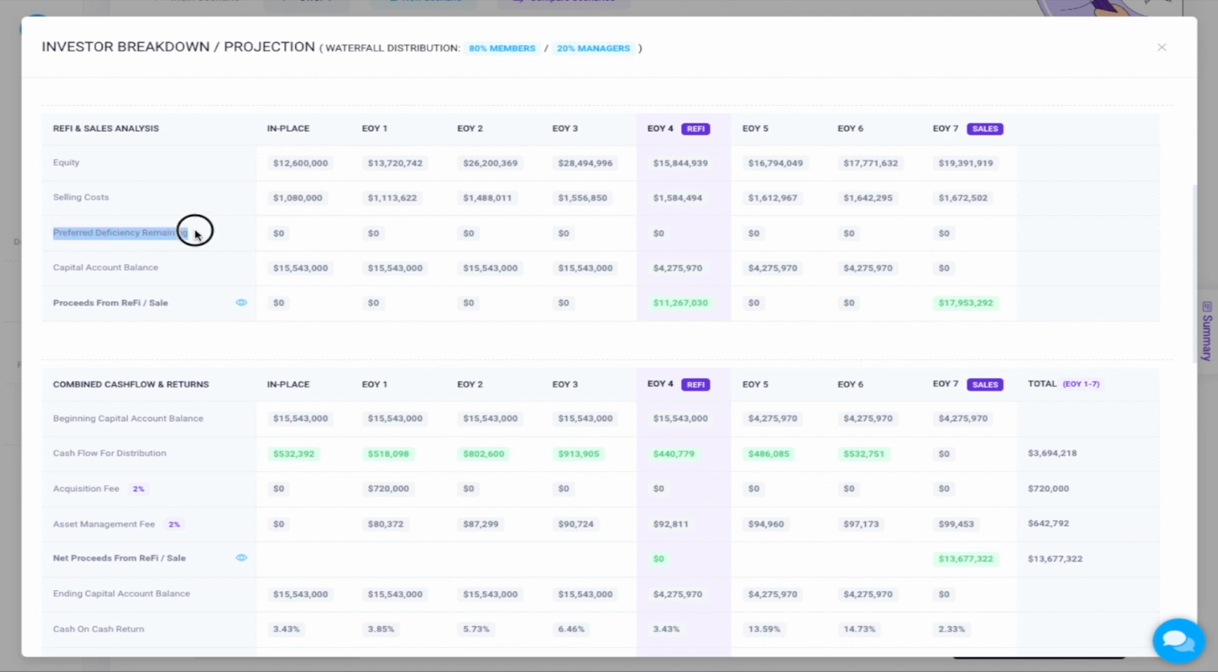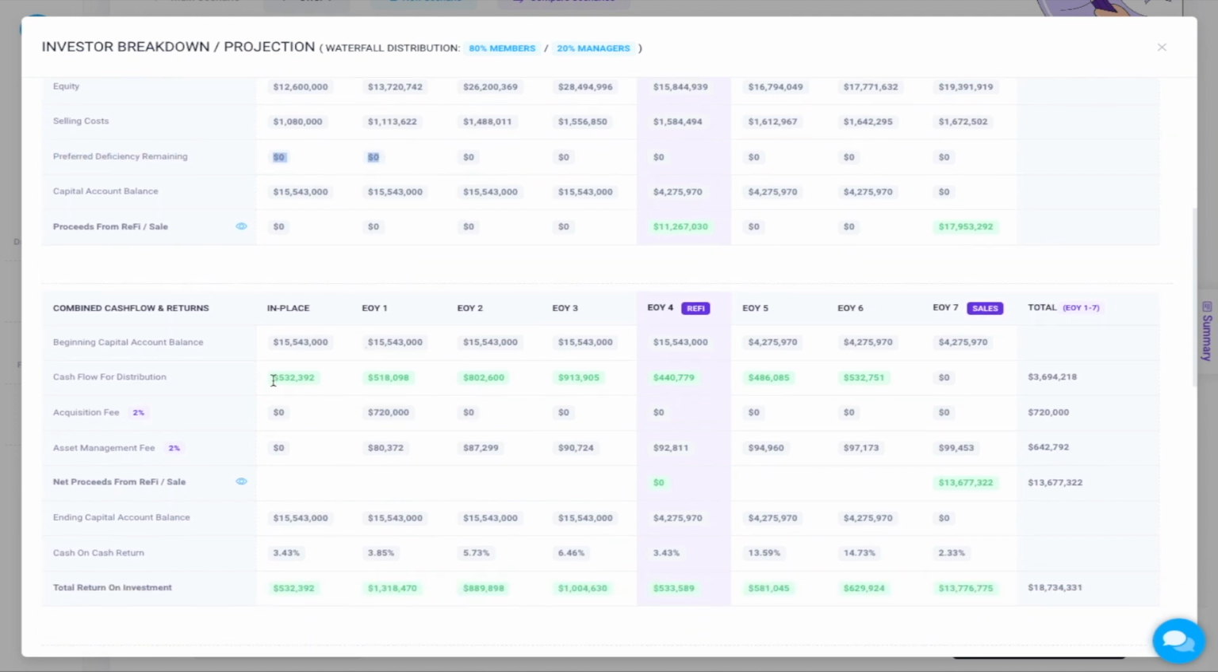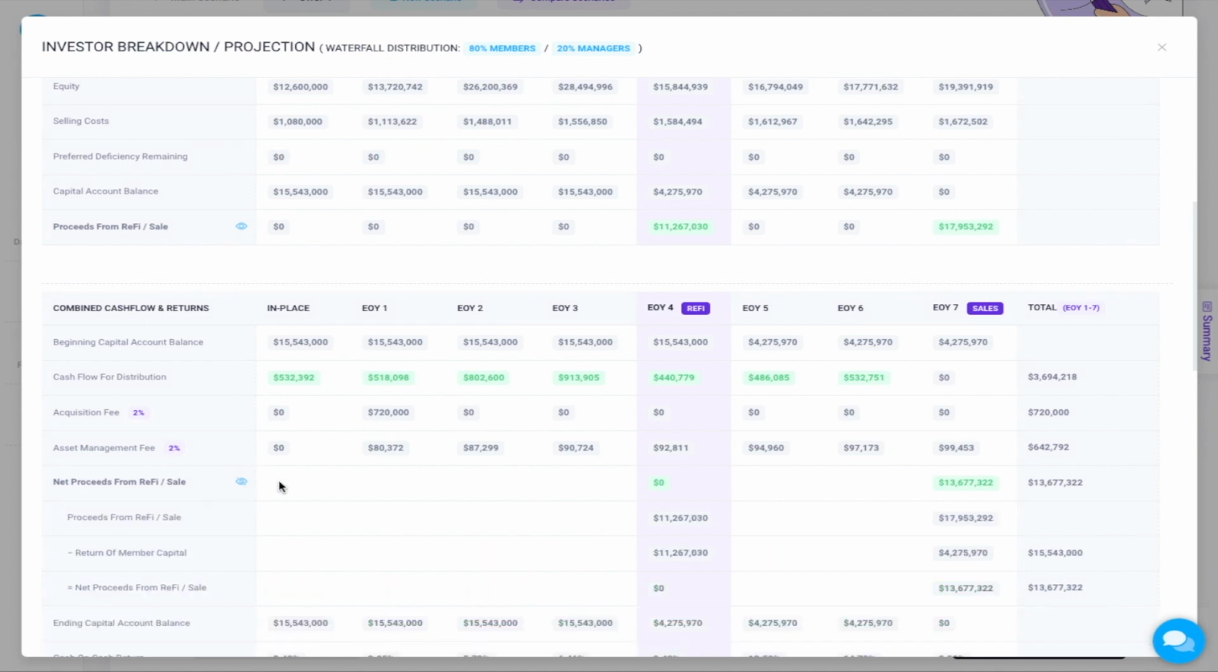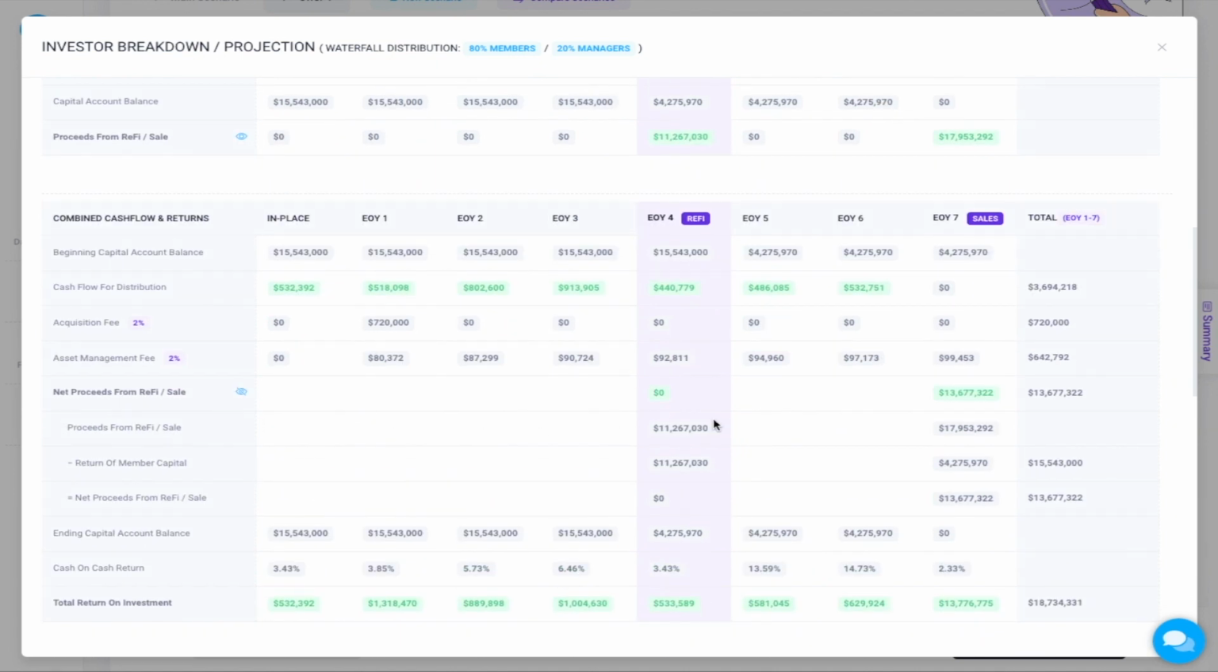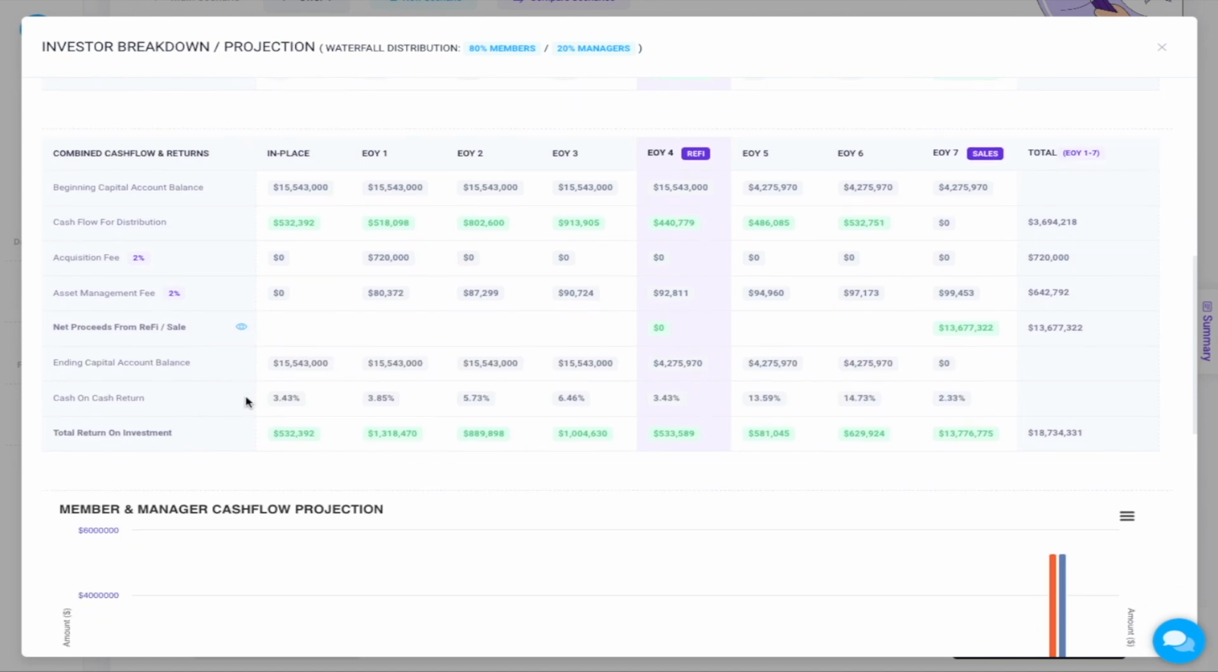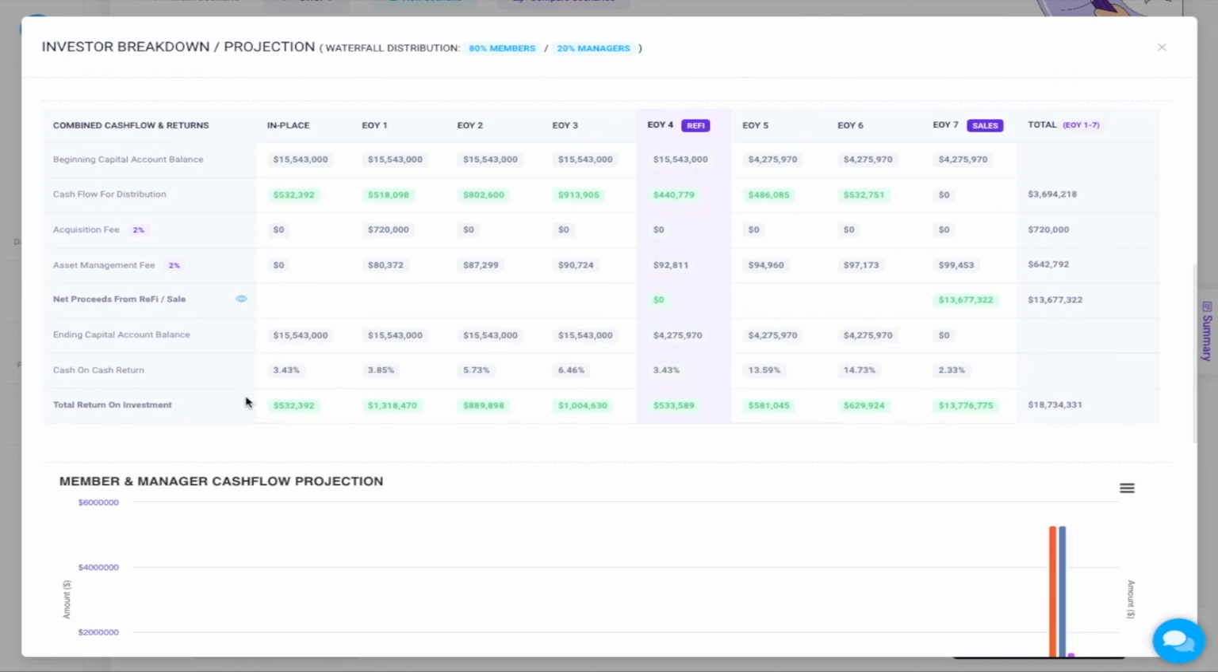You notice this line, there's no preferred return deficiency. Because the property has enough cash flow to cover that preferred return, there is no deficiency on that preferred return. We have the net proceeds, the return of member capital, how it all breaks down. You can check this out in each one of the sections.